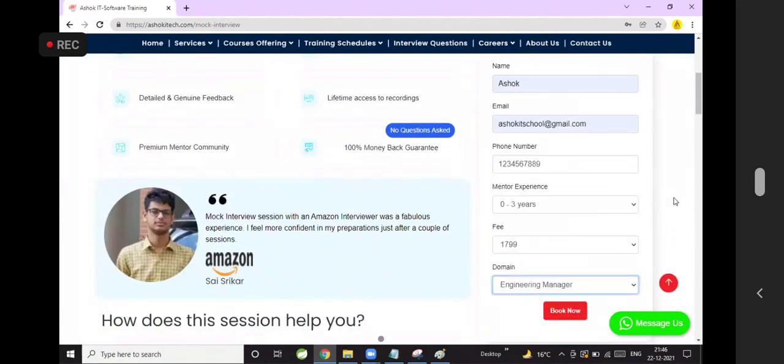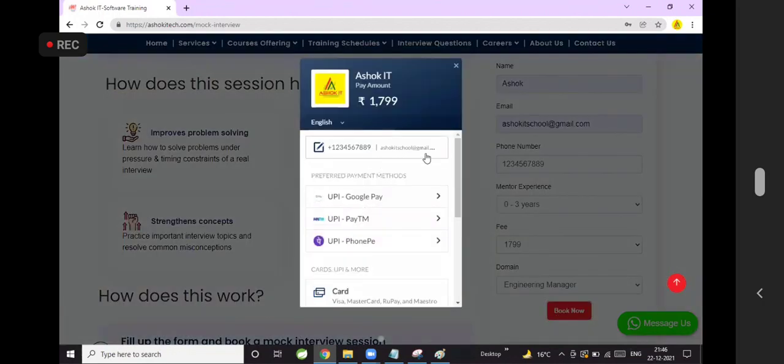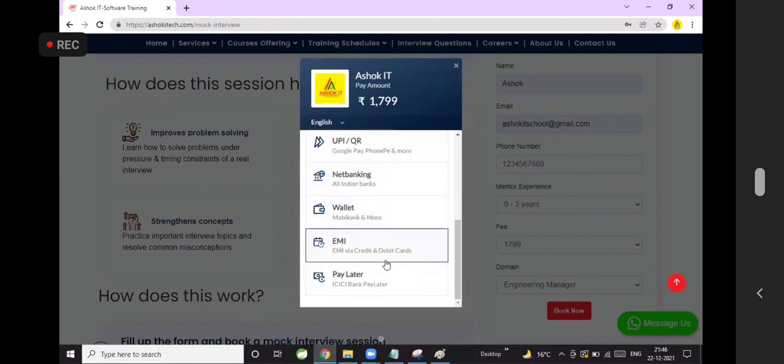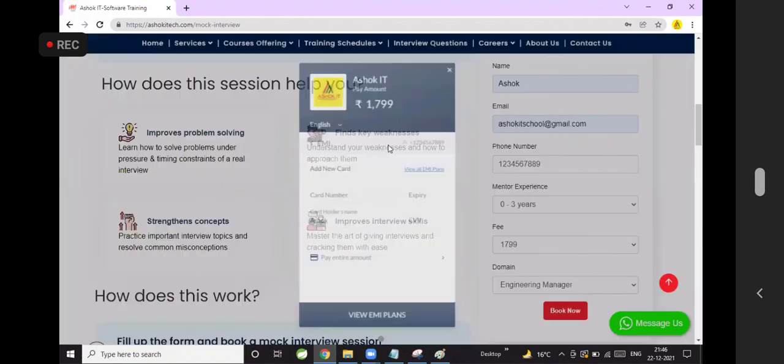You will select your domain and click on book now. When you click on book now, the payment gateway opens. So many operations are there in our application.